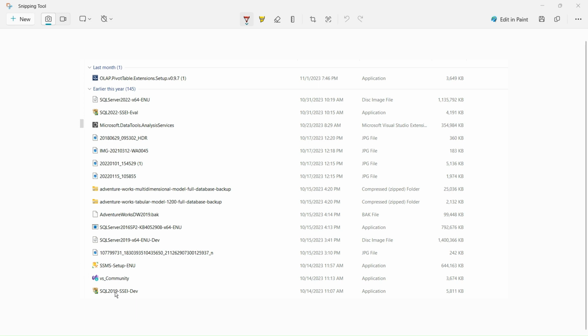While you're installing the SQL Server, you need to have two instances in your local. One instance is dedicated for the MOLAP cube, and the other instance is dedicated for the tabular cube. You cannot have the MOLAP and tabular cube in the same instance. That's the reason you need to have two separate instances for the MOLAP cube and the tabular cube.